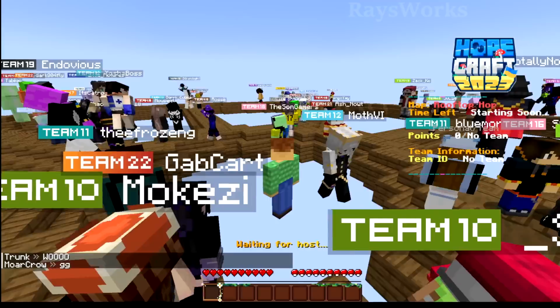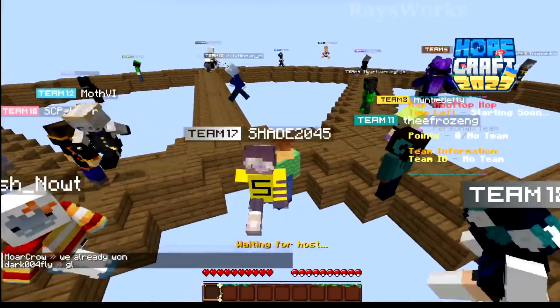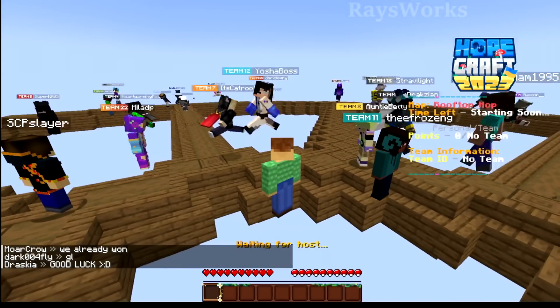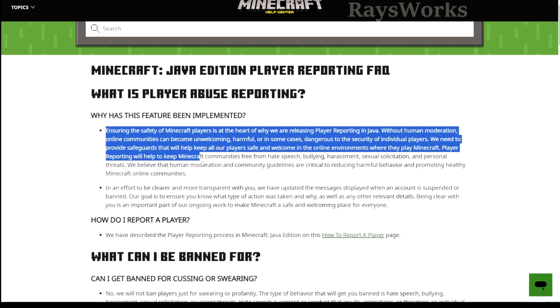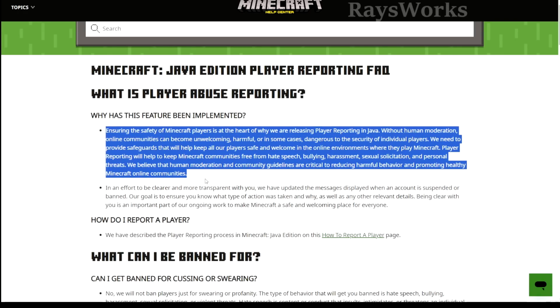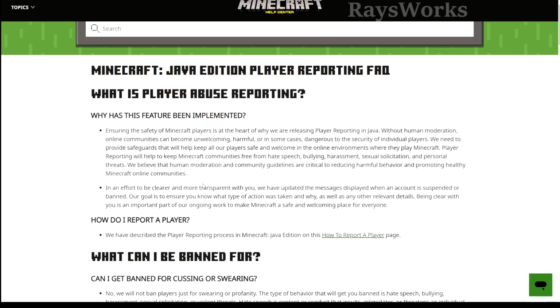But they have now added it so you can also report player skins and names using the same feature. They said they did this to protect the online safety of their players, as well as to align the player safety features between Java Edition and Bedrock Edition. They go on to say that Minecraft should be an inclusive and safe experience for everyone.